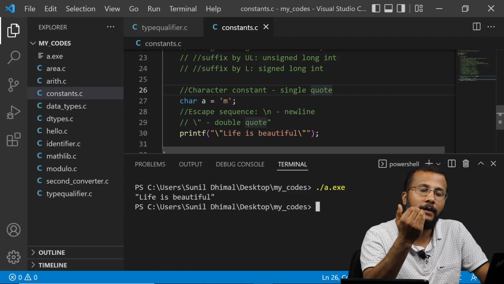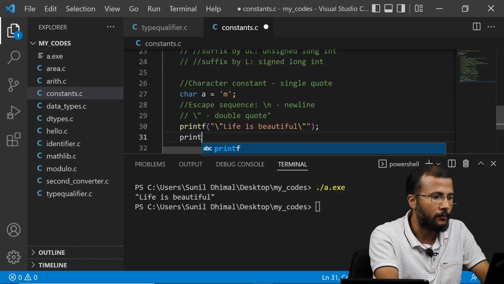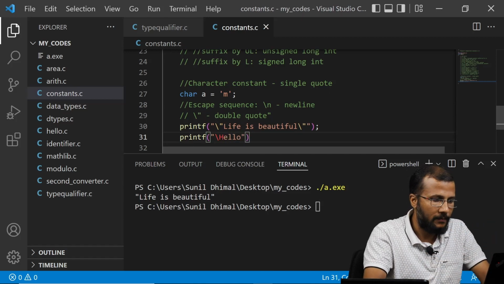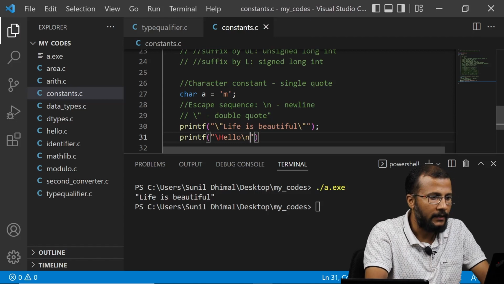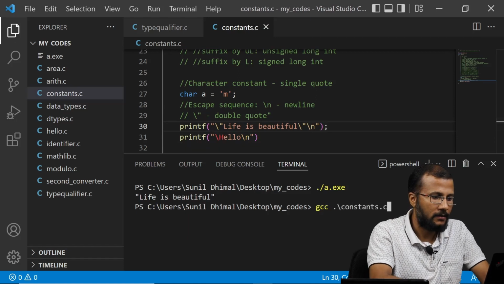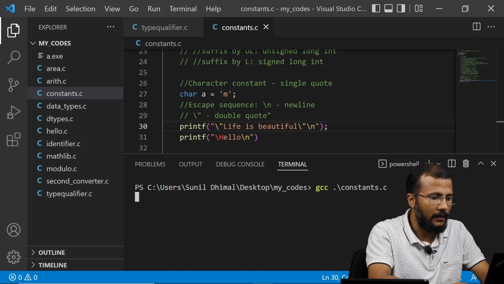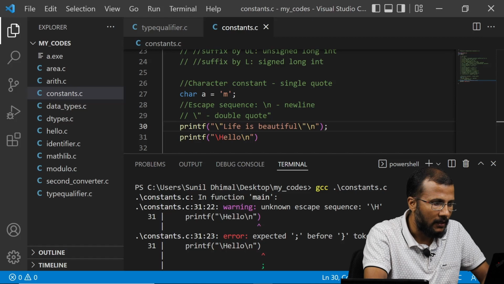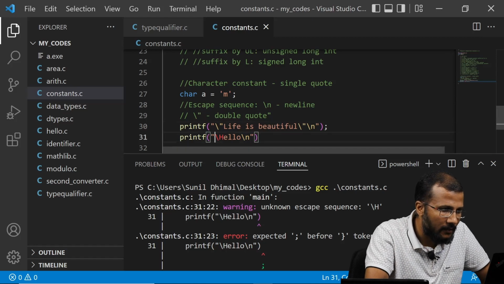Similarly, let's say I would like to print a backslash. I would like to print backslash hello as it is. So let me give a new line also here, backslash n. Now let me also give a new line here, backslash n. If I run this now, let's see what happens. Compile this. Now you will see that there is an error here, a problem here, because it is highlighted in red color also.